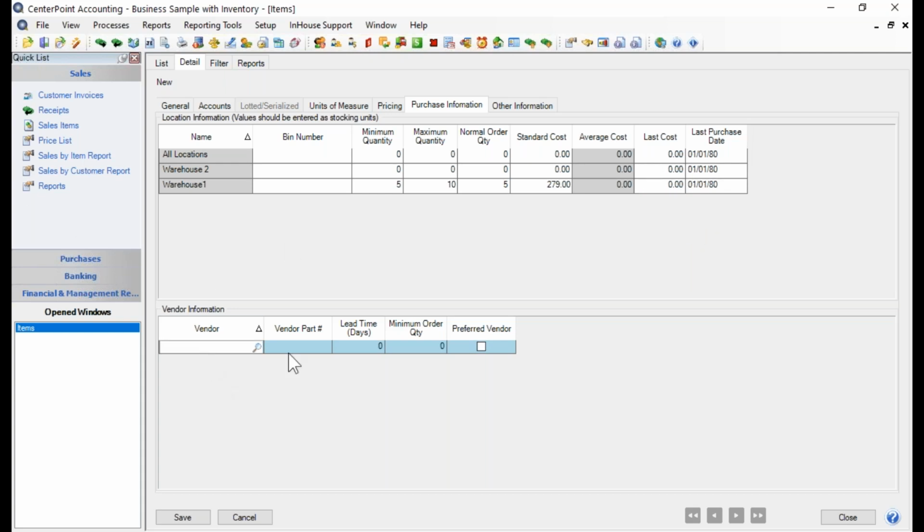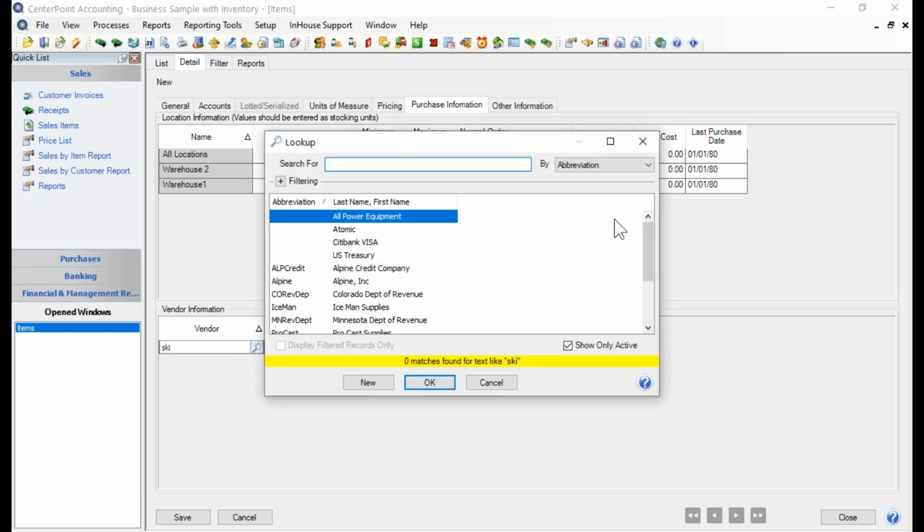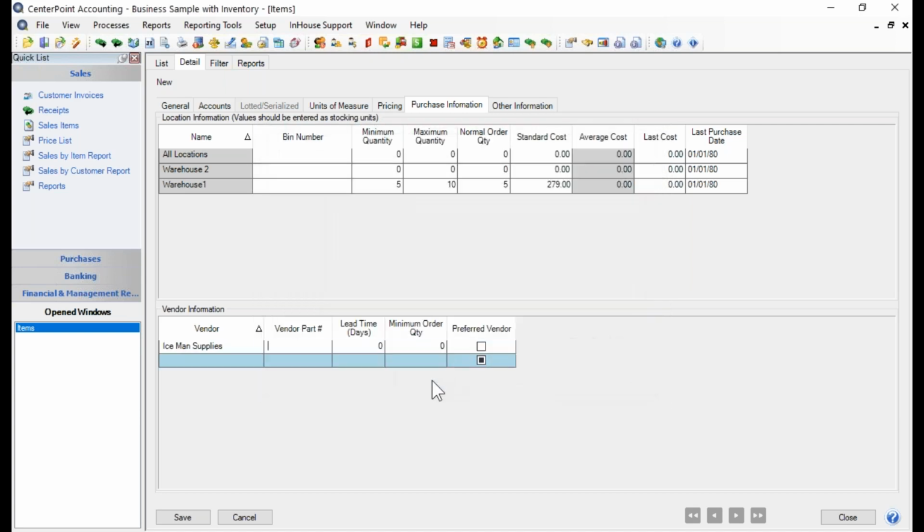Okay, the vendor information down here at the bottom will allow you to choose different vendors that you purchase this from. So I'm going to say that I purchased this from Iceman Supplies. I could say what the vendor part number is, the number of lead time days they need, and the minimum order they need you to order in order to make a purchase. So they're going to be my preferred vendor, and I could add additional vendors and part numbers for those vendors if I purchase this item from other vendors as well.